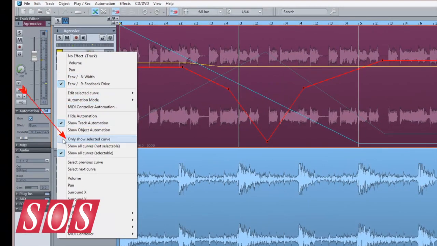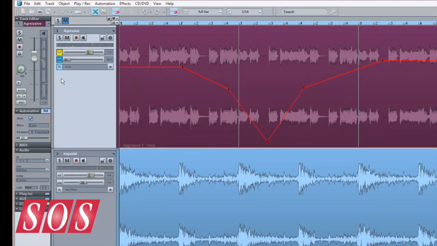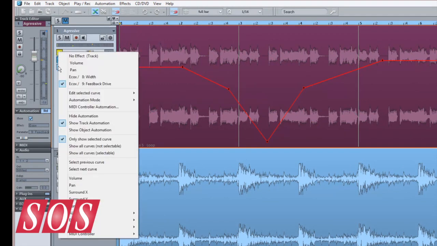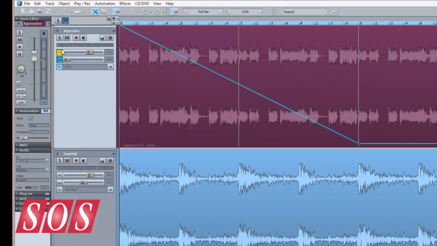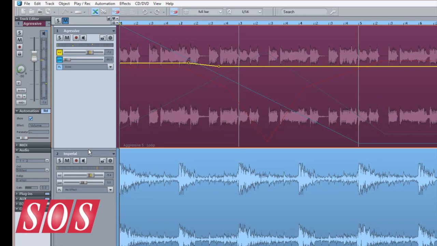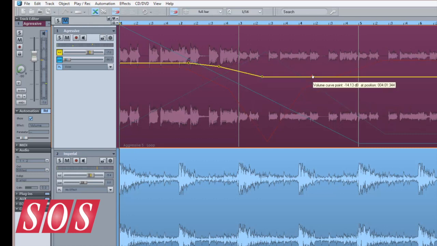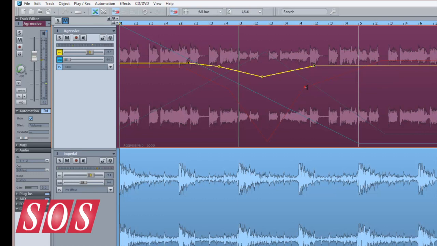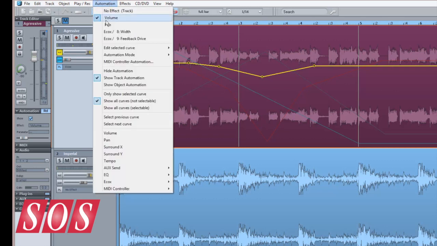1. Show only selected curve. In this mode, you must switch between active curves from the automation menu. 2. Show all curves not selectable. This means all curves are displayed, but only the currently selected one remains editable. So this protects you from accidentally adding nodes to another automation curve, although you can still switch between them from the automation menu.